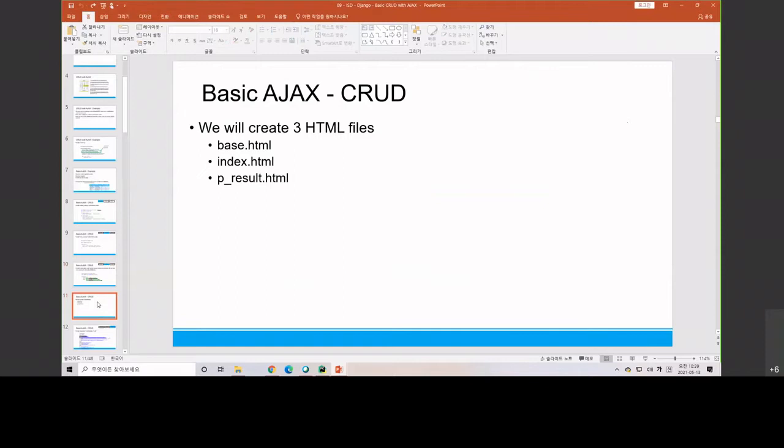Now let's make the template. You still remember when we use the extends or we use include. Okay, so there will be the base. So the base will be the template for every HTML file, and then we have the index.